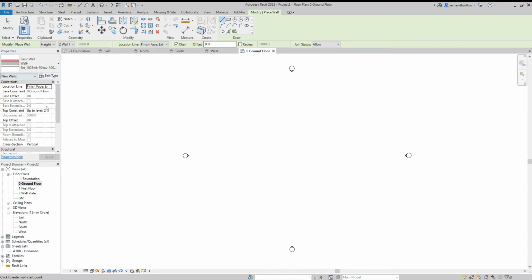We can just double check in the properties over here. Base constraint is ground floor. I actually want it a bit lower than that because I want it to go down to the external ground level, not just the internal floor. So I'm going to change that to -150 instead of 0 at the base offset. Top constraint is up to level 2, the wall plate, which I'm completely happy with. And there you go, that's just applied now.